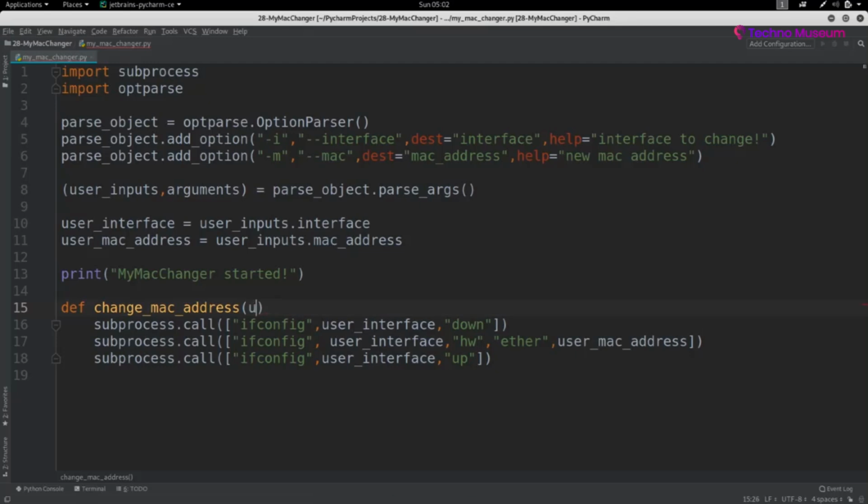So let me give two inputs: user_interface, and the other input will be user_mac_address, so that we can take these in as input and then give them to the subprocess.call executions here. And of course, we know how to get these inputs from the user, right? We still have these optparse things up above.